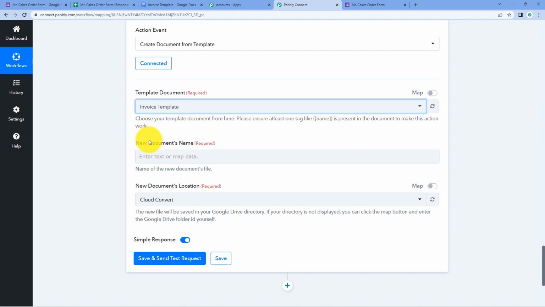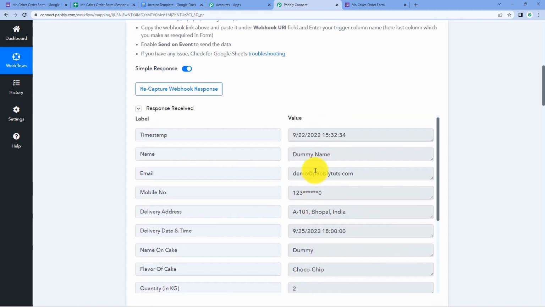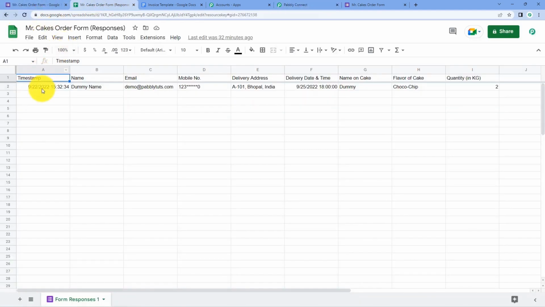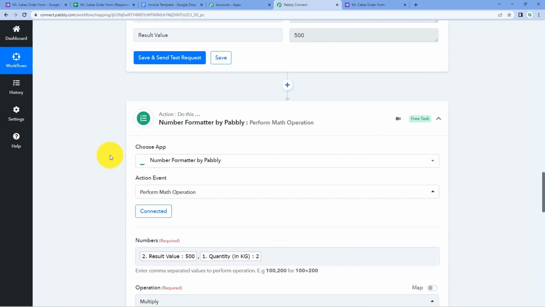And after selecting our template, the next thing it asks us is the new document name. That is, the new invoices which we are going to generate, what will be the name of that invoice? So I want the name of the newly generated invoice to be the name of the customer who has placed the order. We have received the name of the customer from Google Forms. And after that, I want the date and time at which the customer has ordered. On Google Form submission, we have received the timestamp, that is, at what date and time we have received the form submission. So we will be mapping both of these details, the name of the customer and the timestamp, to generate a new name for the new document.